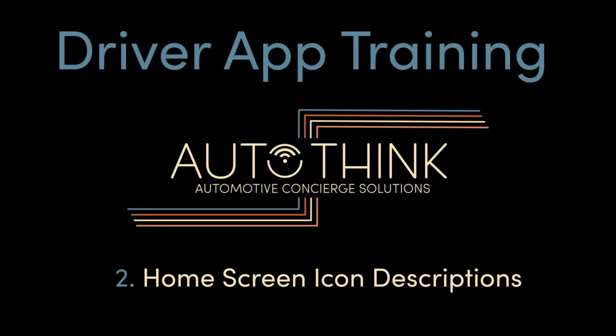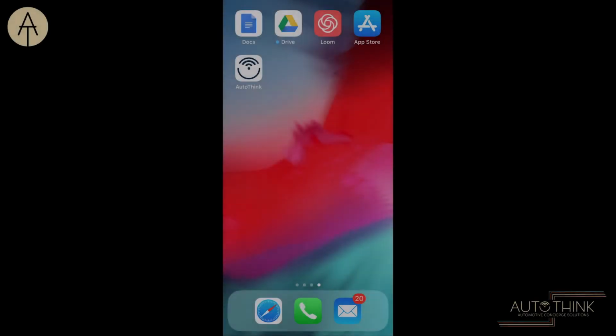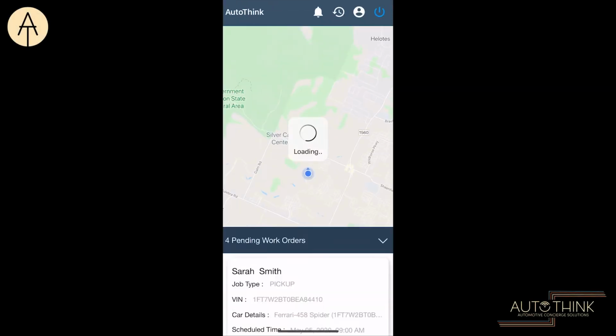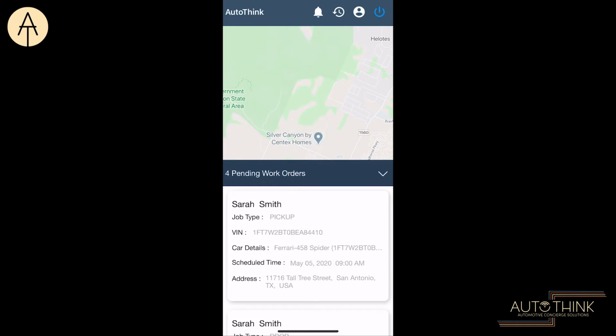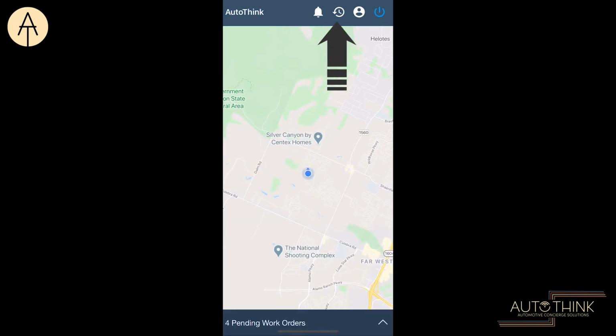Section 2. Home screen icon descriptions. When the home screen opens, you will see AutoThink on the top left of your screen, and 4 icons to the top right of your screen. Under the icons will be an interactive map showing your current location, and at the bottom of the screen will be a bar listing how many work orders you have pending.